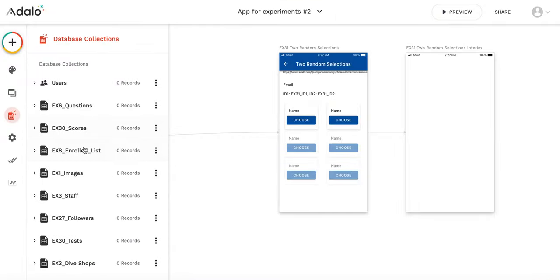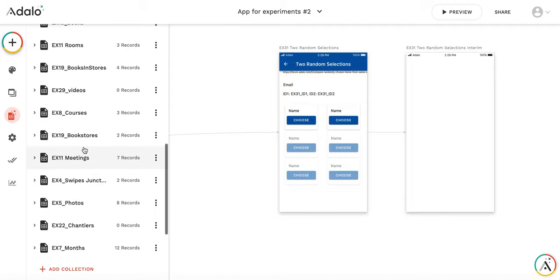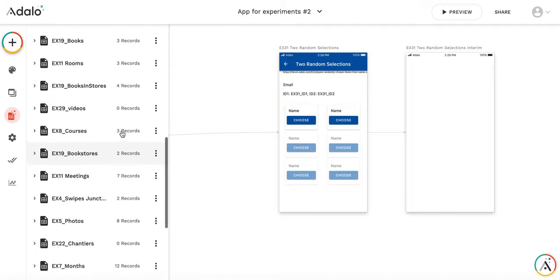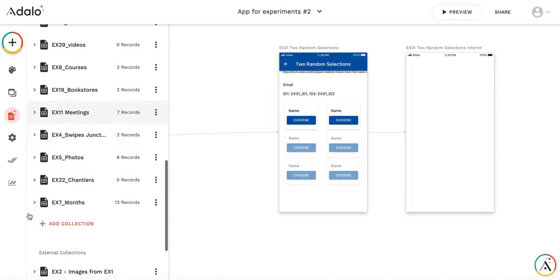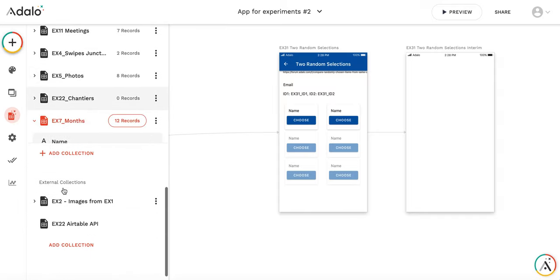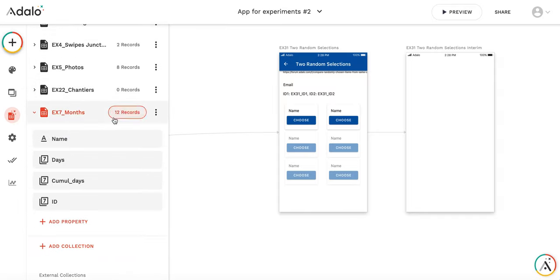So this is the experimental app. There are lots of collections here. What I'm using here is the collection of months. So from database perspective, I have a month name and I have month ID. In the ID, I store the number of month from 1 to 12.